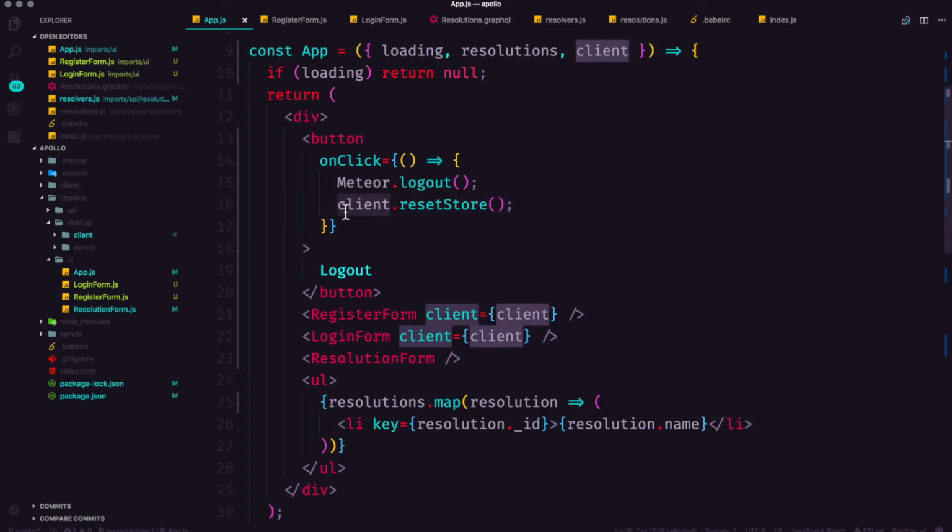Now client.resetStore is going to reset your entire store and should probably only be used in cases where the entire store, whether it's things that are secure or not secure, needs to be reset, such as logging a user in. So we used client.resetStore inside of our logout as well as our login and our registration.